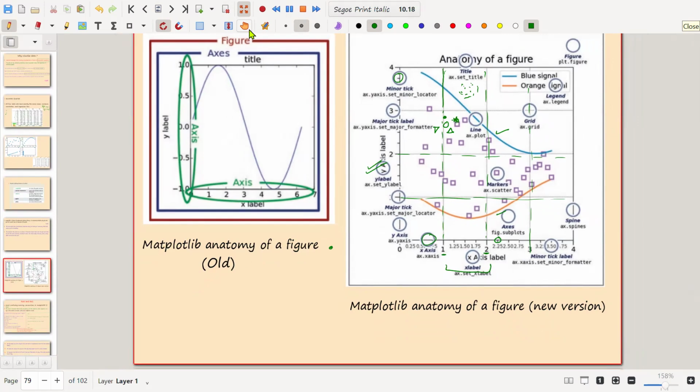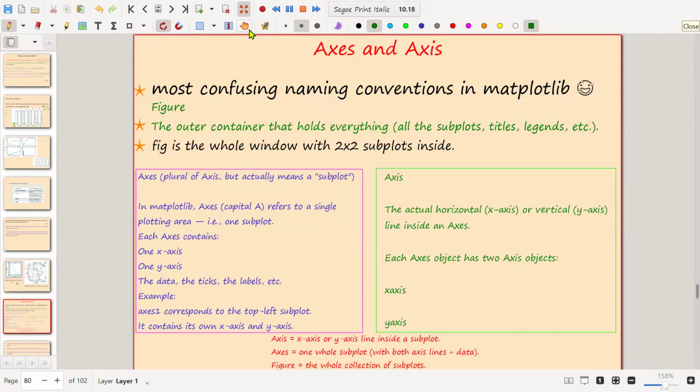Now you must be knowing about axis, and something you saw is about axes also. Now, what is the difference between an axis and axes? Okay, this is one of the most confusing conventions in Matplotlib. One of the most confusing notations, but important as well.